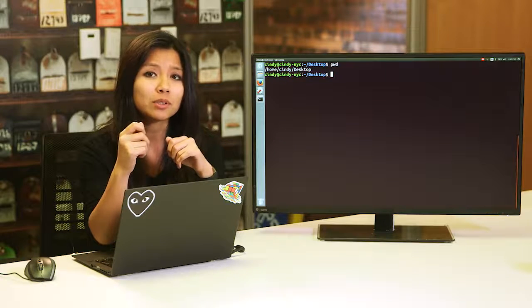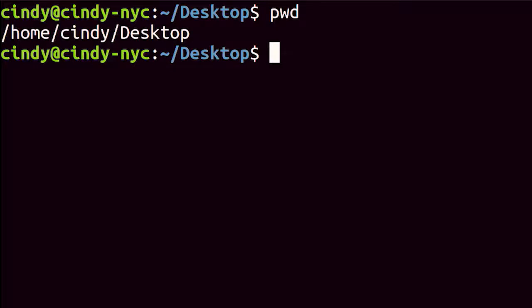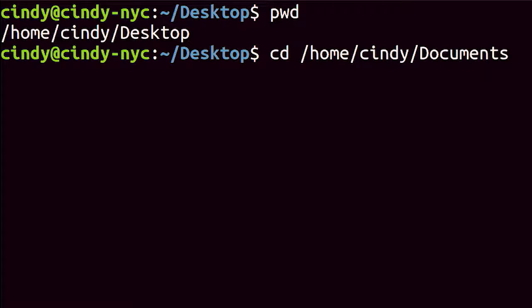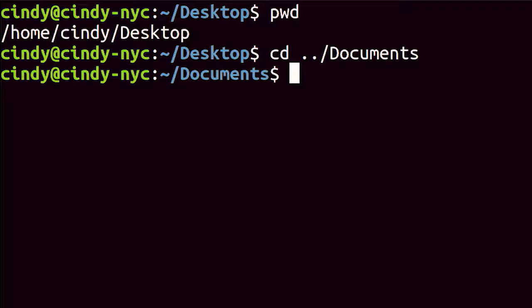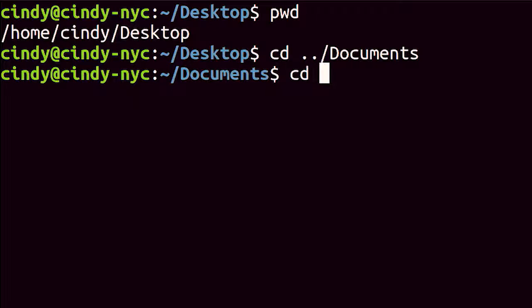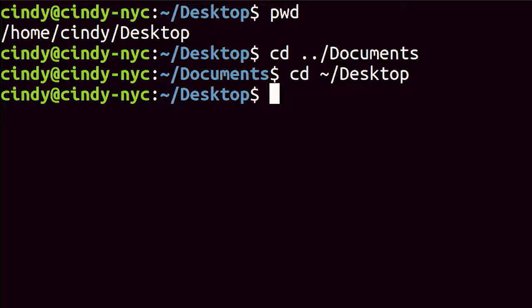We can give it an absolute path like this, cd /home/cindy/documents, or we can give it a relative path like this, cd ~/documents. In Bash, the tilde is used to reference our home directory, so cd ~/desktop will take us back to our desktop.